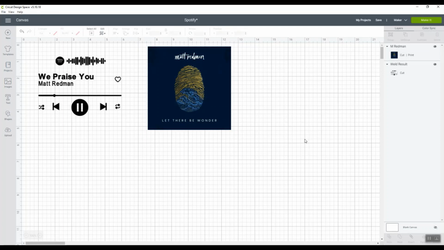So I'm going to go ahead and send these to print. I'm going to print my vinyl for my labeling and my Spotify, and I am going to send my cover to the printer, and then we'll get back with putting them all together.